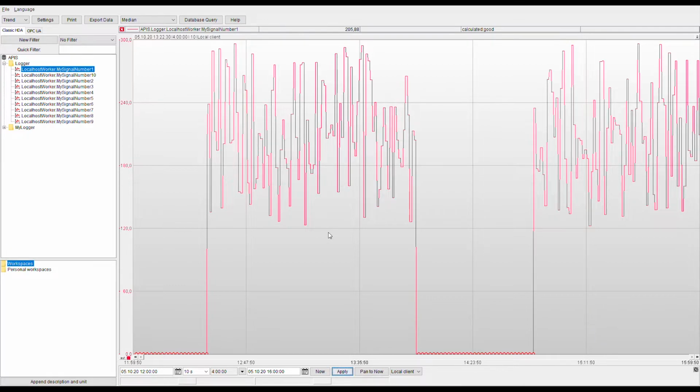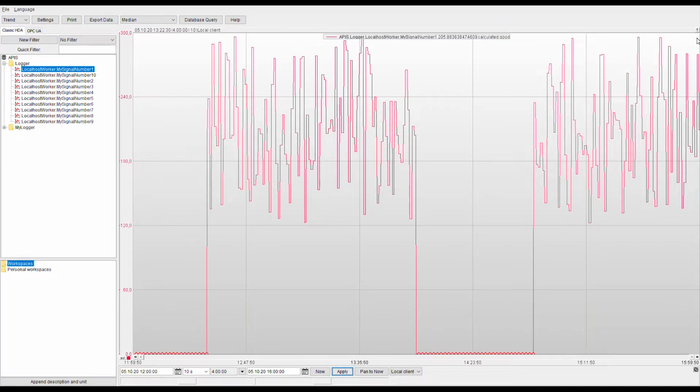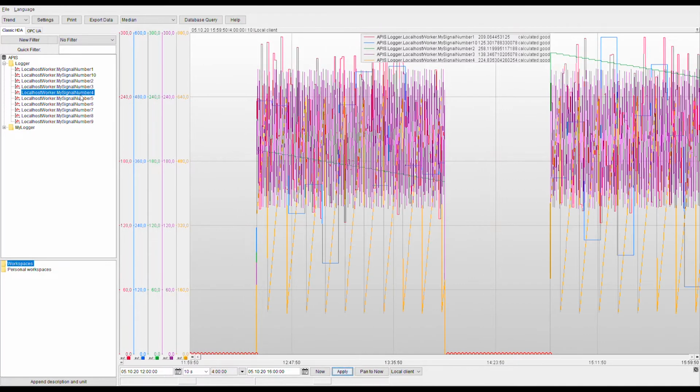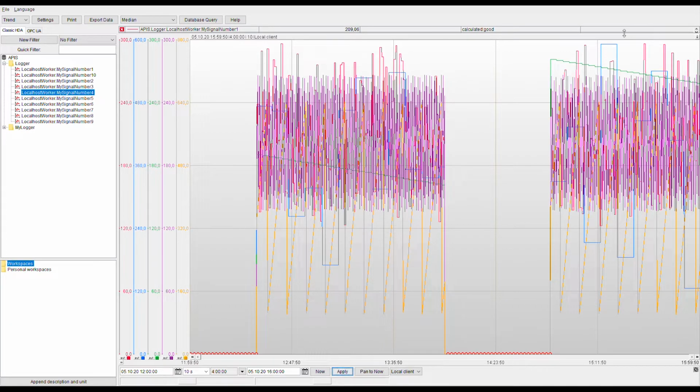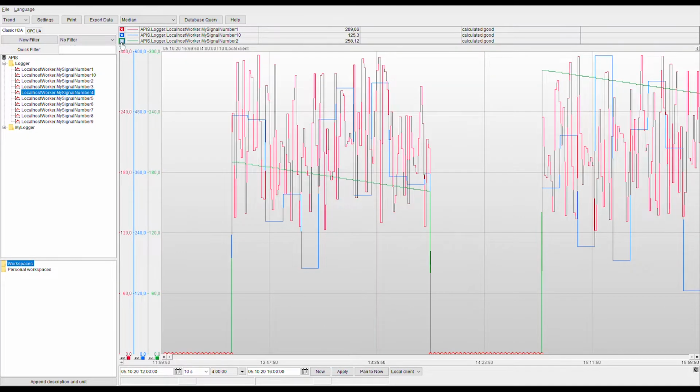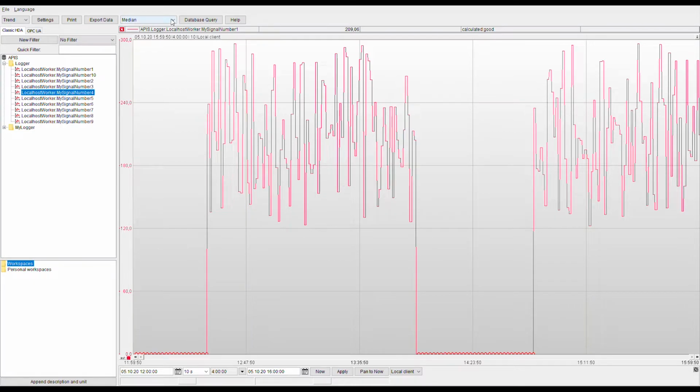The small arrow in the top right corner will move the legend inside the graph instead of having it above. Click the arrow again to return to normal view. My aggregation is set to median. If you would like to change this, just select another aggregation from the drop-down menu above.